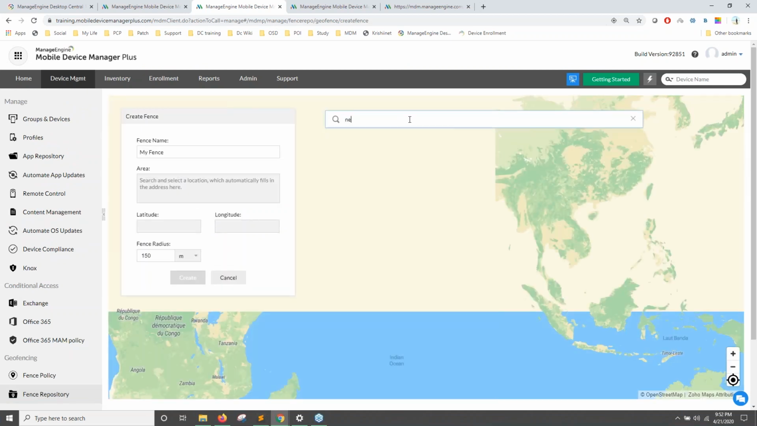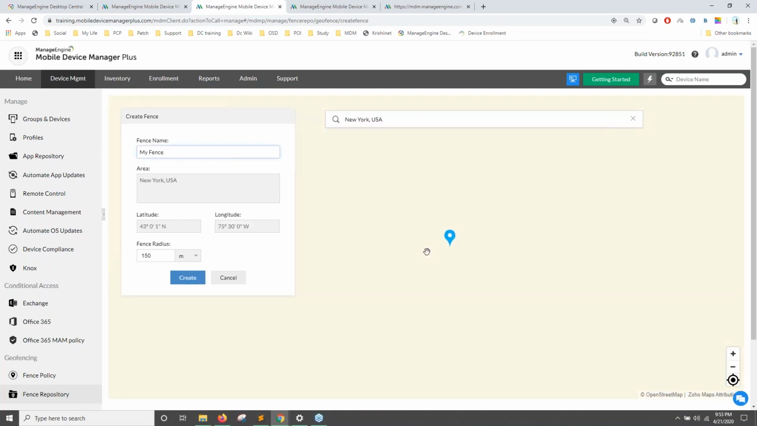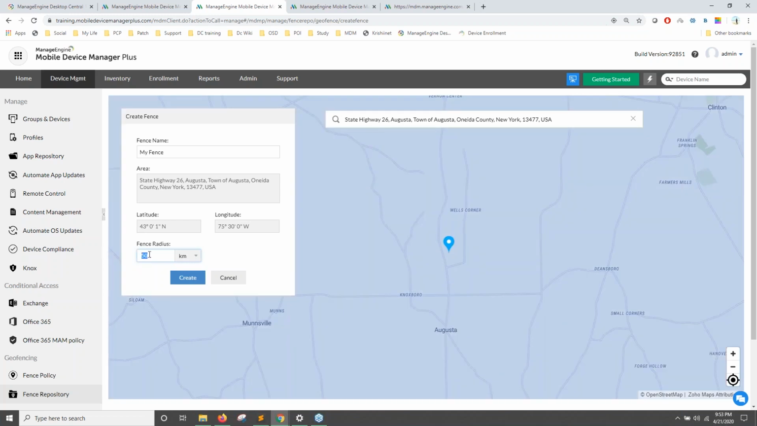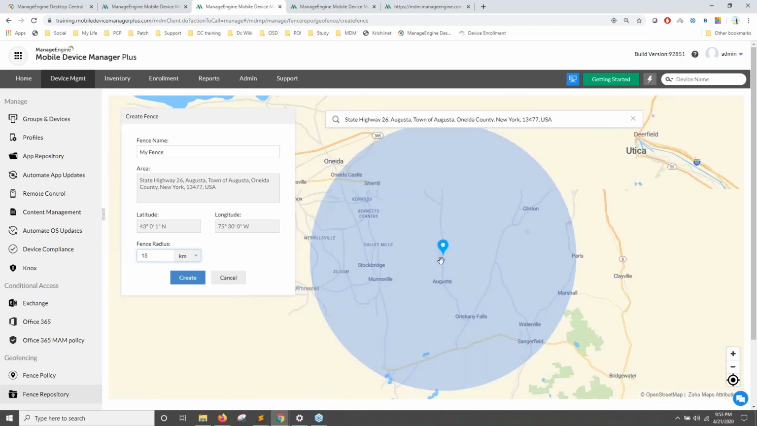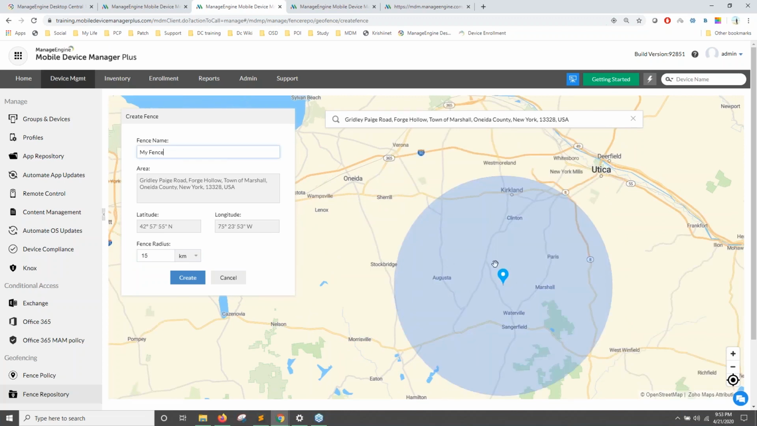If I'm trying to create a fence in New York, I'll just choose whatever location I want, and you can create a fence with a range from 150 meters to 500 kilometers. Let's assume I'm trying to create a radius of 50 kilometers. I can just mark the region I want to lock down, if this is where my office is located. In case I don't want my employees to take the devices outside the office premises, I can just lock down or create a boundary this way.